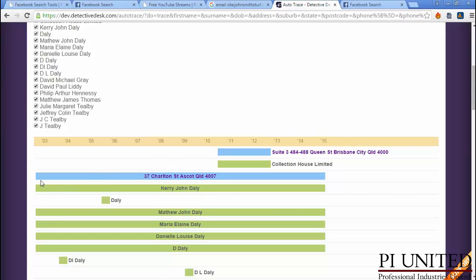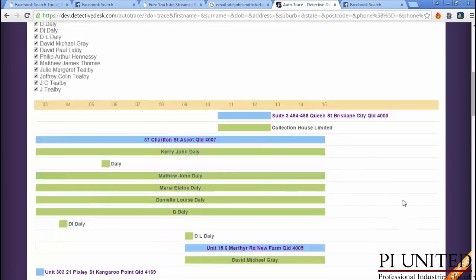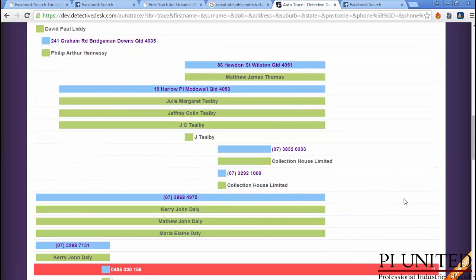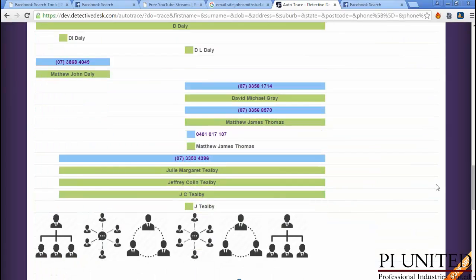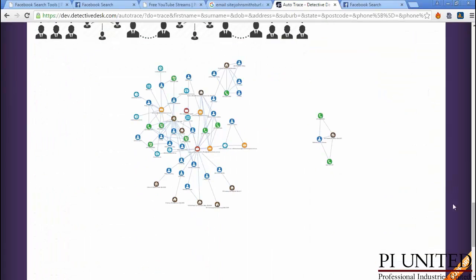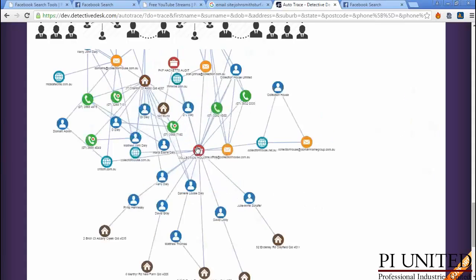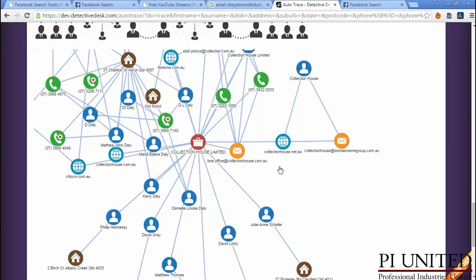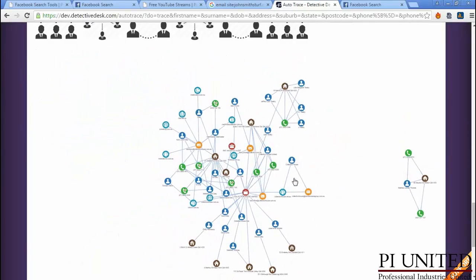Okay, so this is from 2003 to 2015. Sorry, how current that information is. So this is all the information it's pulled back, and then it presents the information in a web like this. And remember, we've just done an ABN search, so we can zoom in, we can move things around. Let's have a look. Let's see what it found.